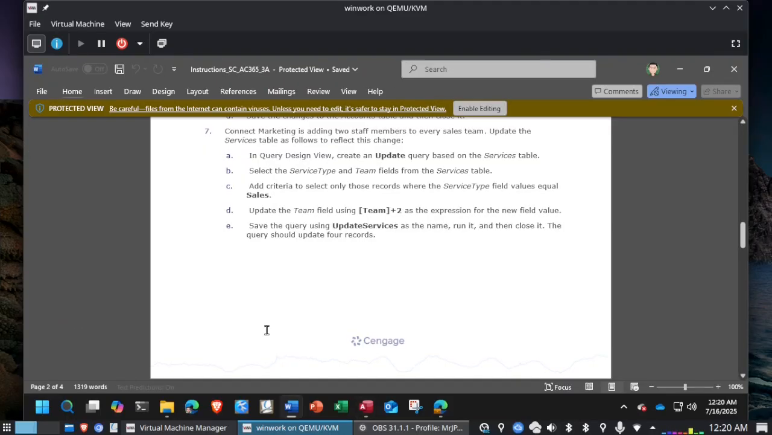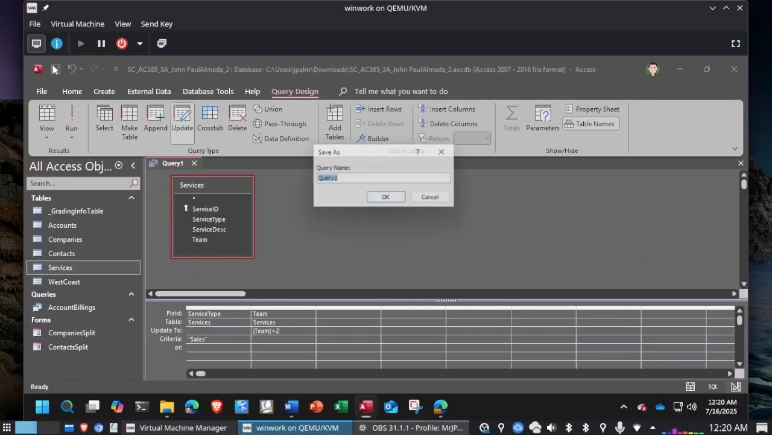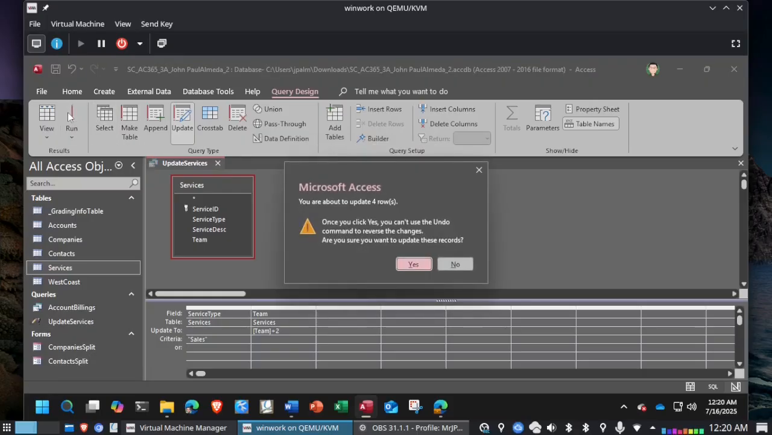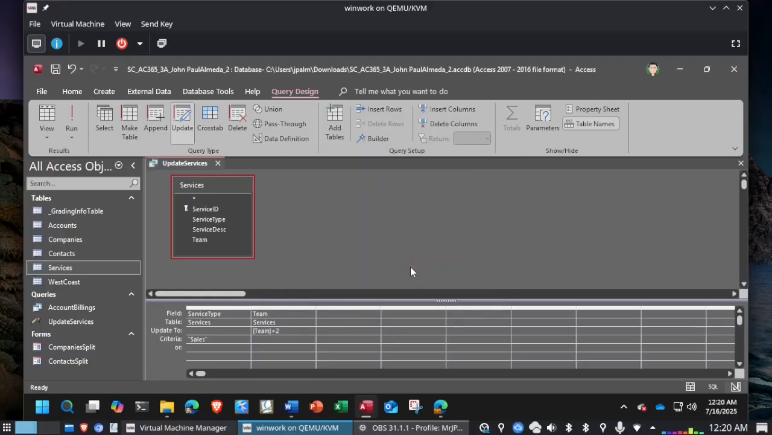Part E, save the query using update services as the name, run it, and then close it. The query should update 4 records. So let's first save this query as update services. Now we'll go ahead and run the query, and you'll see here you are about to update 4 rows. Once you click yes, you can't use the undo command to reverse the changes. Remember, I talked about this back in chapter 1. Are you sure you want to update these records? Yes, I do. And now we can close the query.